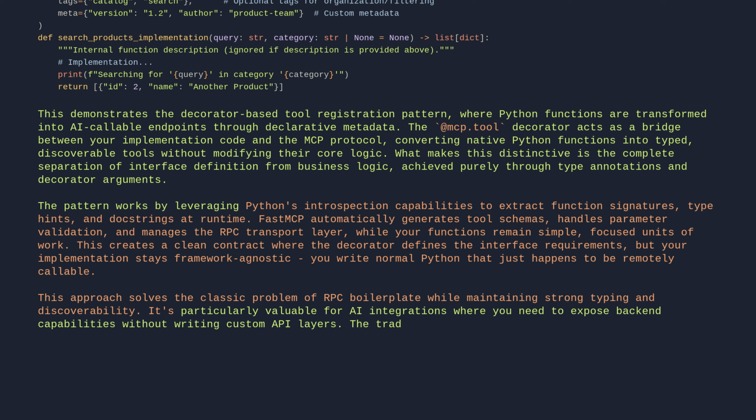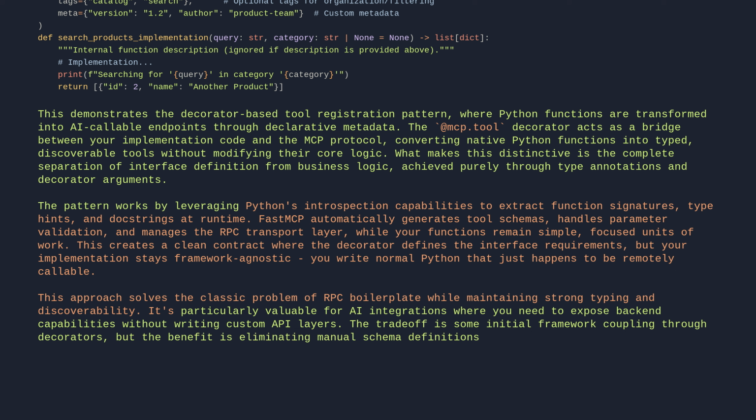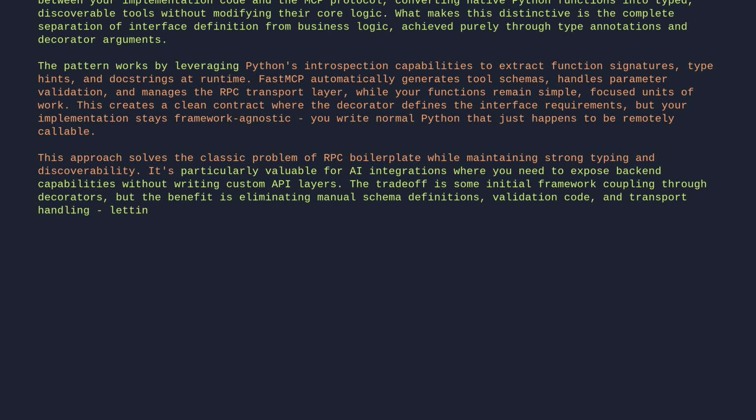The trade-off is some initial framework coupling through decorators, but the benefit is eliminating manual schema definitions, validation code, and transport handling, letting you focus on the actual functionality rather than the plumbing. Let's break it down line by line.